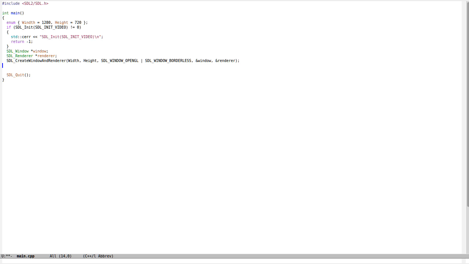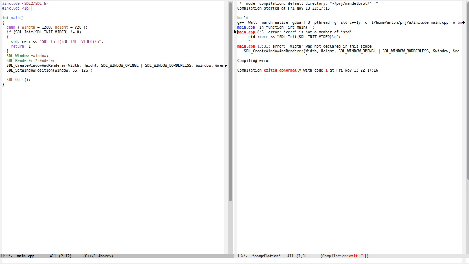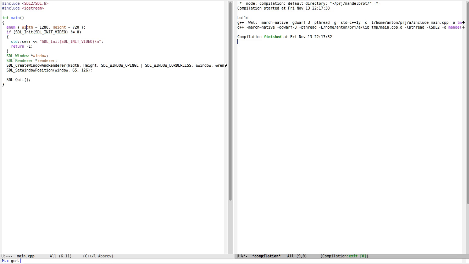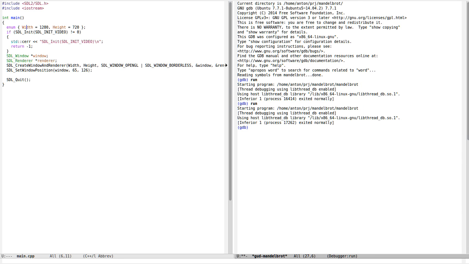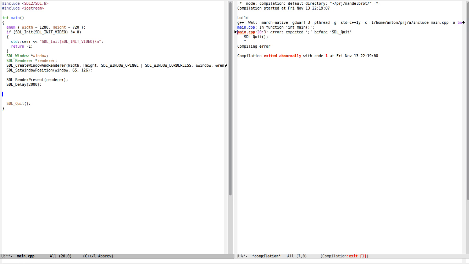Okay. And also I want to set the position of the window, which I figured out in a previous video. It's going to be 65 by 126. So let's check how it's going to work. That was very fast. I think I got it right. So now I'm going to start drawing. Actually I do not need to clear; just at the end I'm going to run a sleep delay for, I don't know, 2 seconds, and also I need to run cleanup.